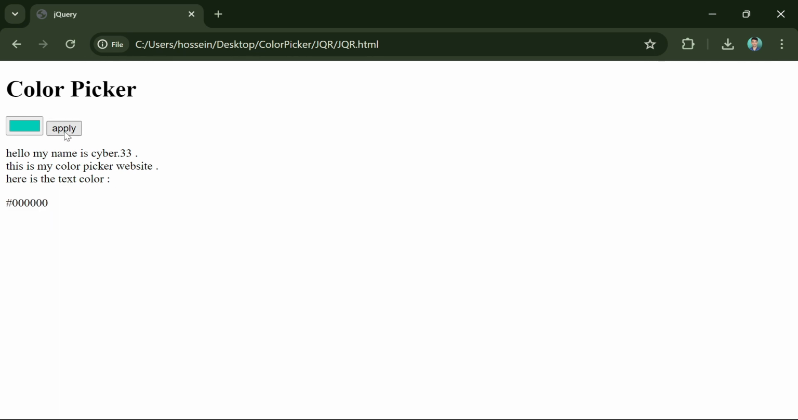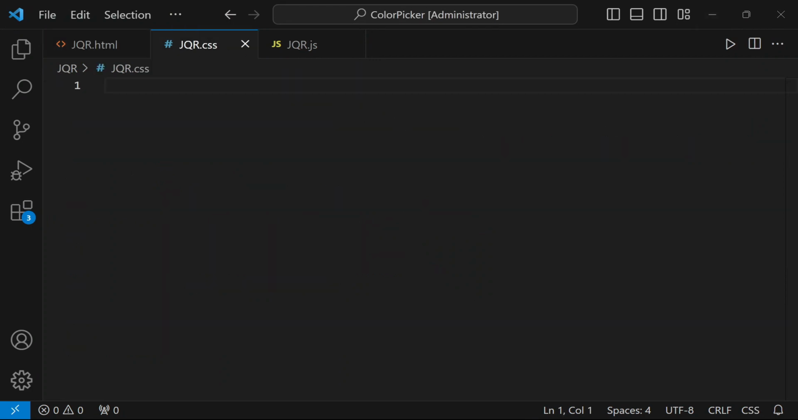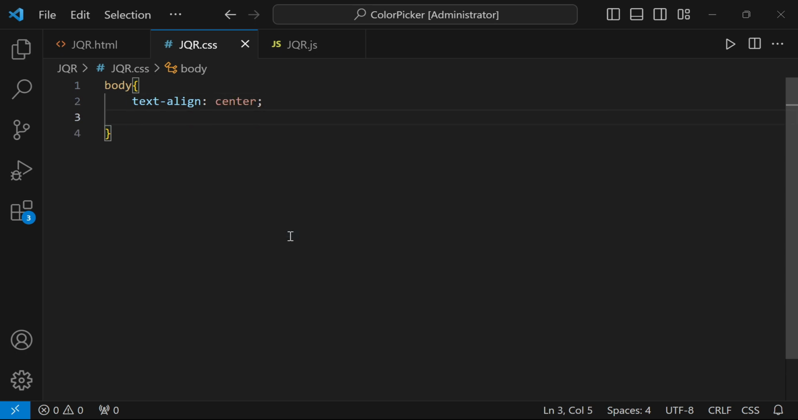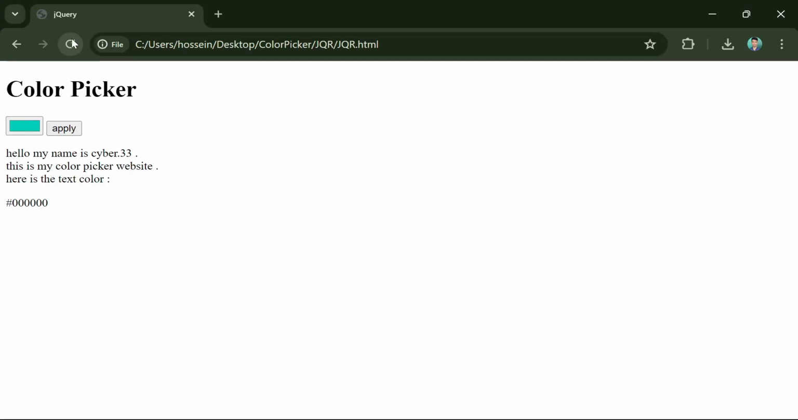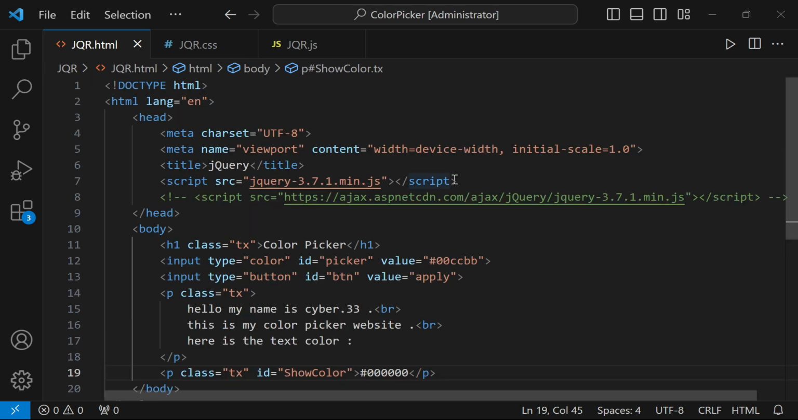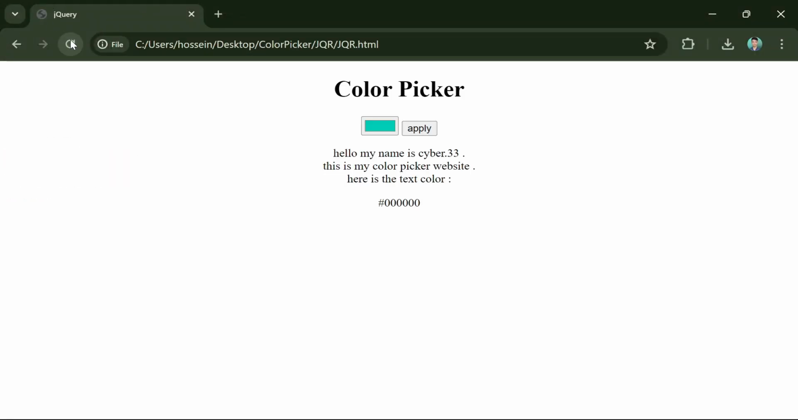Okay, HTML is complete, functionality is not. Let's have a few styling here, just a few simple. In body tag, I wanna text align everything in the center. Don't forget to link your CSS file to your HTML. Like this link, relationship is stylesheet, its href or reference is jqr.css because it is in the same folder as my HTML file, and it is done.